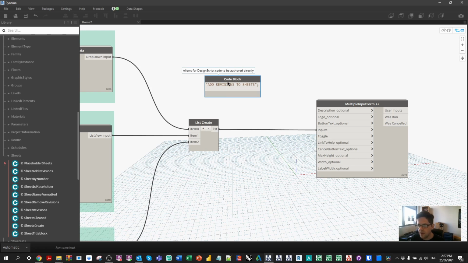For logo, I'm not going to worry about that for now. For the button text, I'm going to, in this case, say run. Toggle I'll set separately. You can set a link to a help file if you have one. I'm going to write my cancel button text. My maximum height is purely up to me. I'll just try in this case 1100 or maybe 1000.